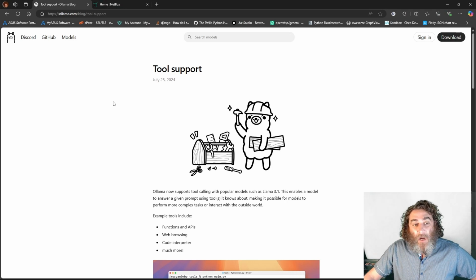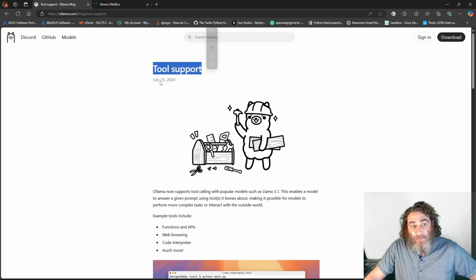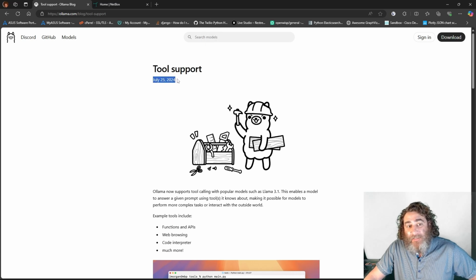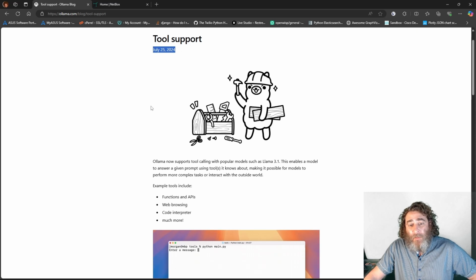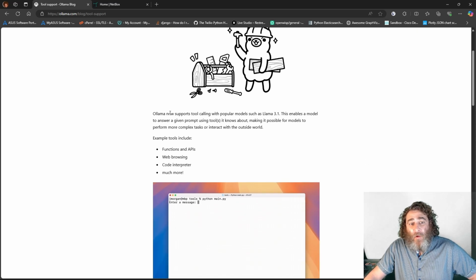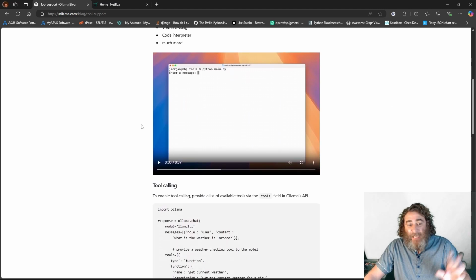So where I want to start is in the Ollama tool support. So this was added in July. I'm not saying this is super bleeding edge, it is still rather bleeding edge stuff though. And right, Ollama now supports tool calling with popular models such as Llama 3.1. Given a prompt using tools it knows about, making it possible to perform more complex tasks or interact with the outside world. And they give some examples here.